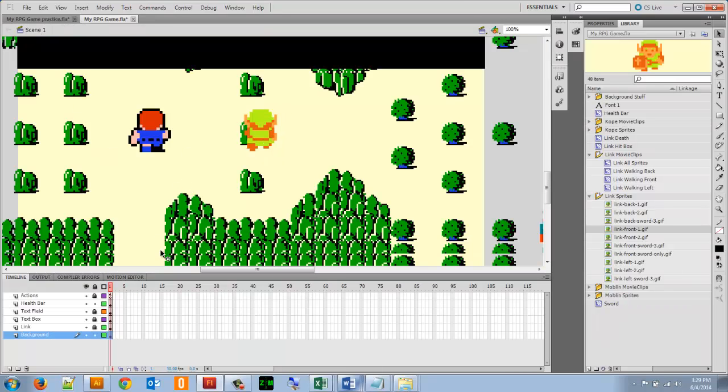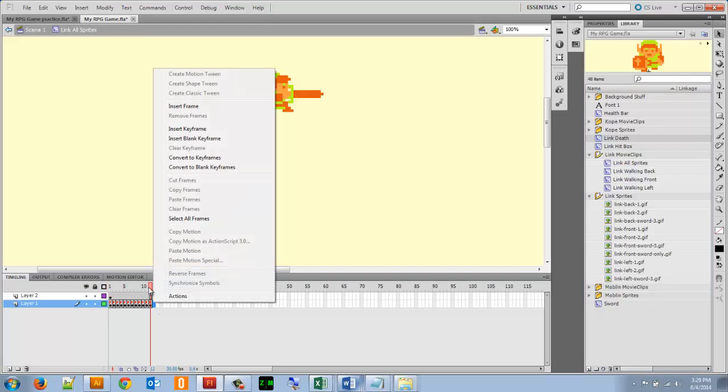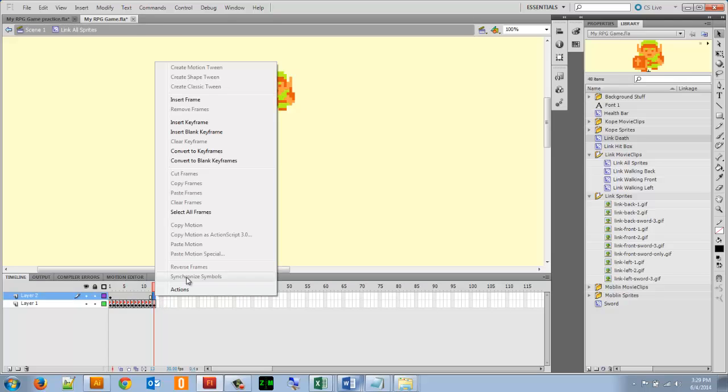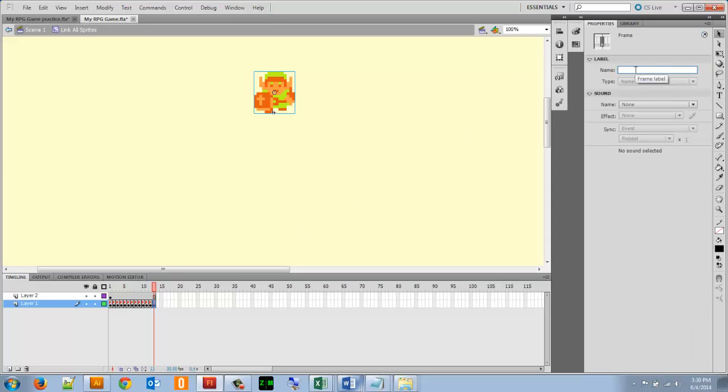And you can see what happens here if I run it right now. Well, let's go to the link all sprites really quick and drag over that link death movie clip. Excuse me, I'm starting to get a little hungry here. On the last frame, whichever that is, I think that's frame 13, insert a blank keyframe and drag over link death. And on that frame, it's just going to show a picture of Link just standing there. I can go ahead and put the hitbox there, even though we're not going to use it very much. Okay, and we're going to label that just death frame.